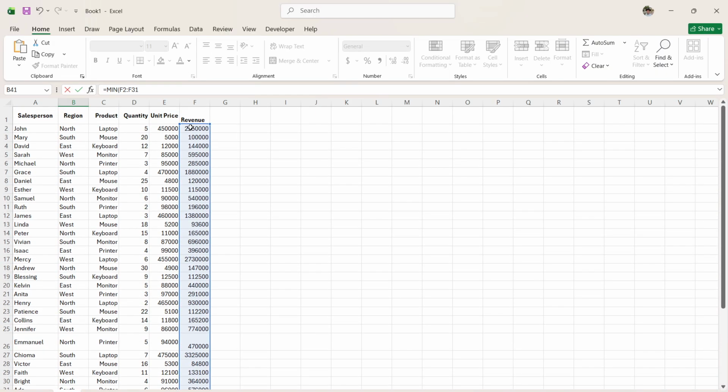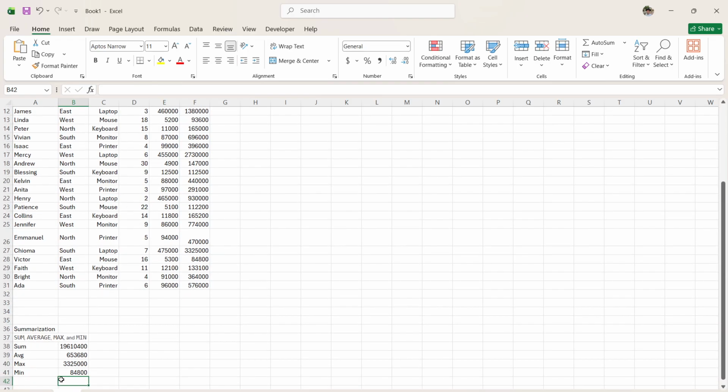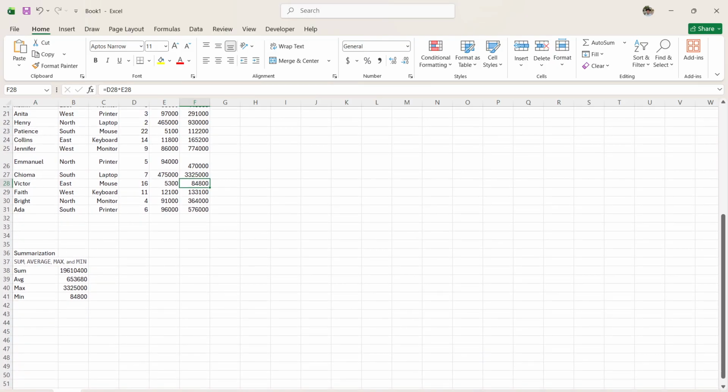So yeah, MIN of this same revenue, and we have the minimum is 84,800. All right, just beside that, and the person is Choma. Okay, it's kind of cool. I don't know why that happened.